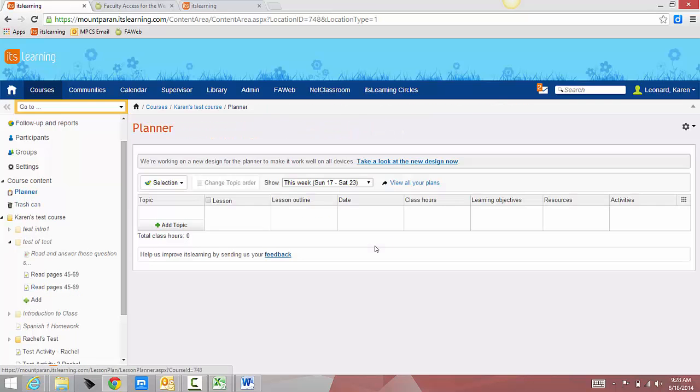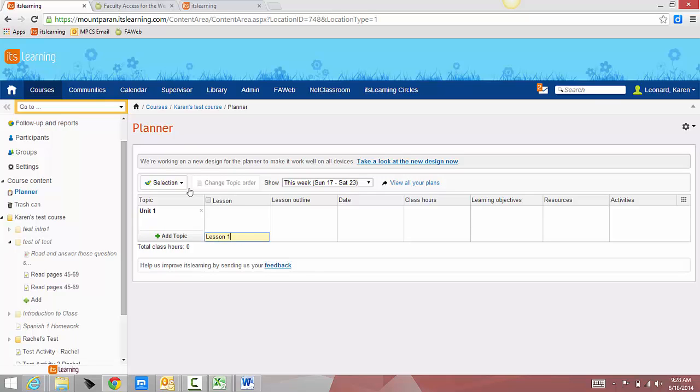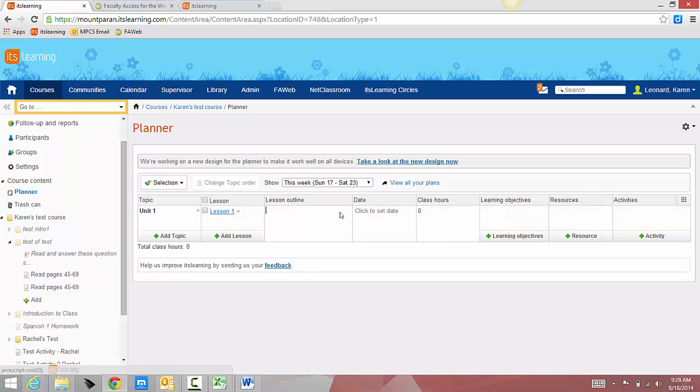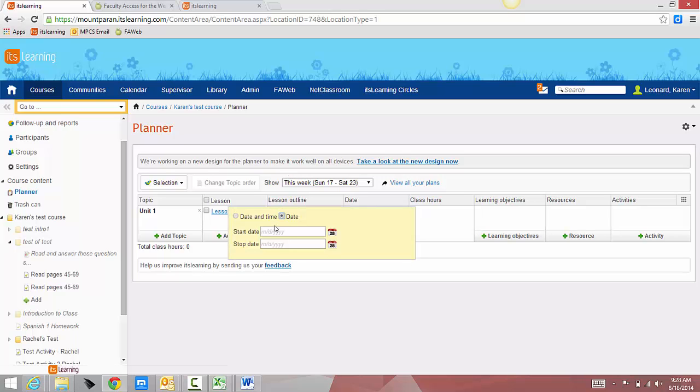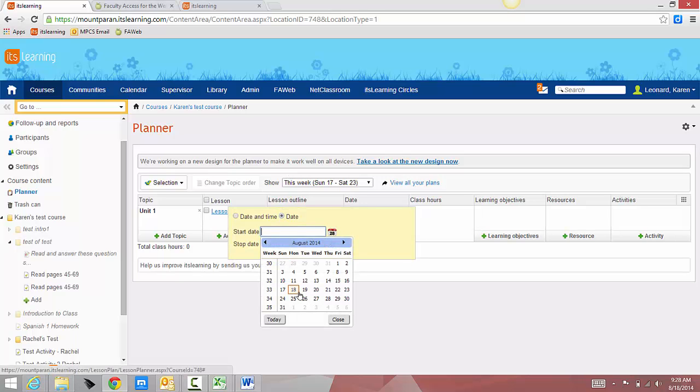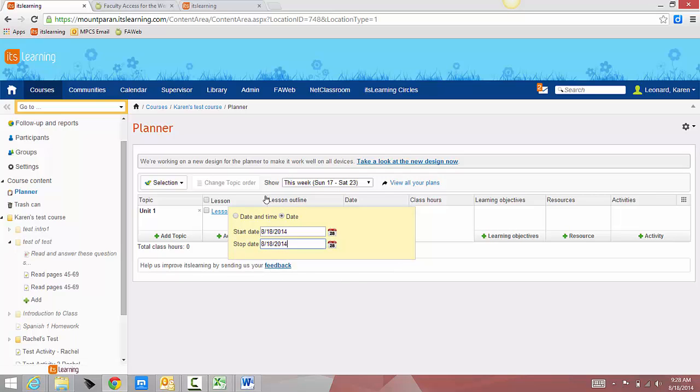Now within my planner, once I have my topic, Unit 1, maybe I'm going to say Lesson 1, my outline, introduce new topics, outline, vocab, blah, blah, blah. I click the date that it's going to be taught. This is going to be taught on the 18th. It's going to be finished teaching on the 19th, my ADay, my BDay.